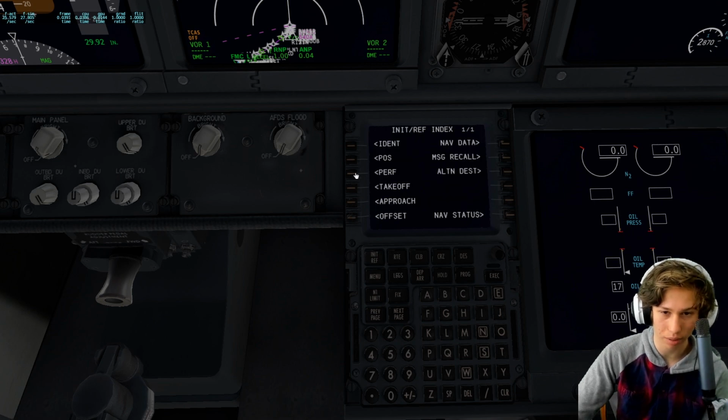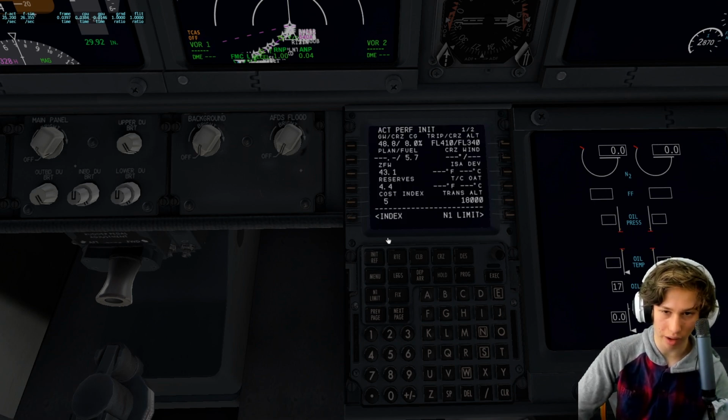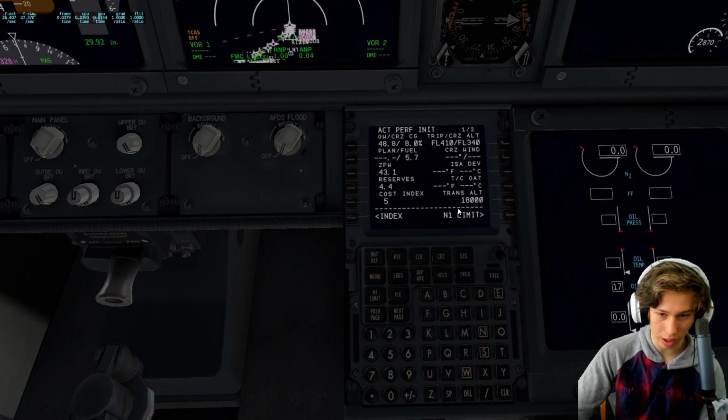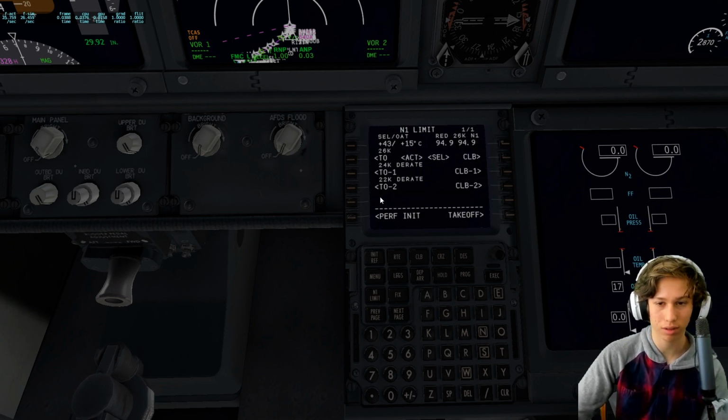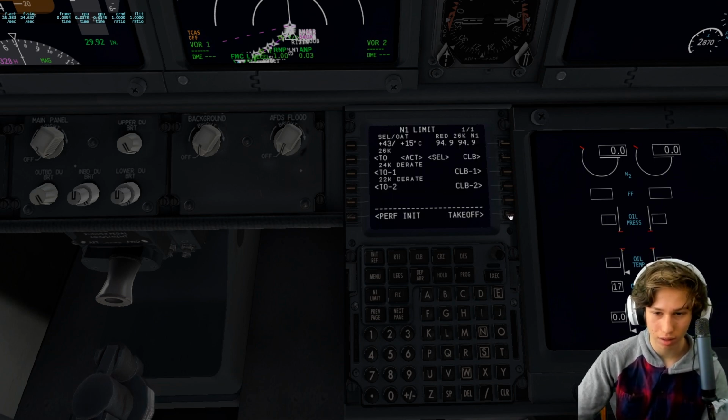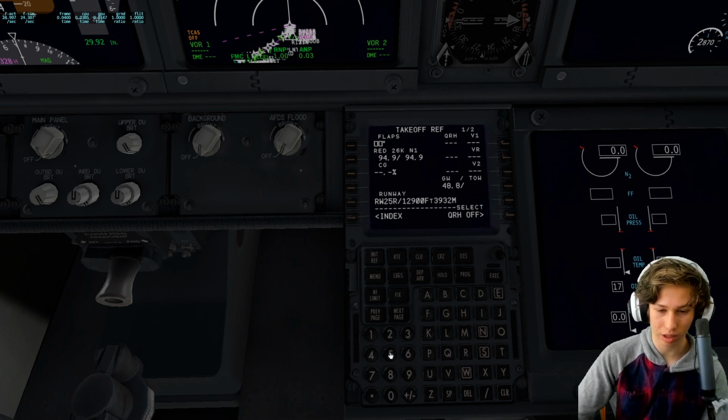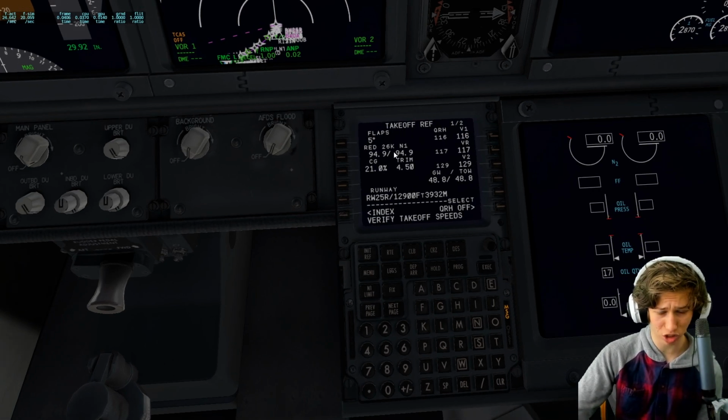takeoff ref now, but normally, when you click init ref, it goes to this page. We already filled it out. N1 limit. Filled that out. Takeoff. So what we're going to do is flaps 5 for takeoff. Here's our V1, V rotate, and V2 speeds. And then this will just automatically calculate the trim to 4.5.